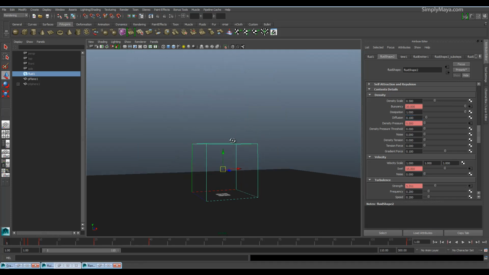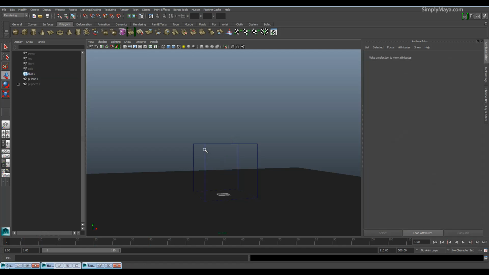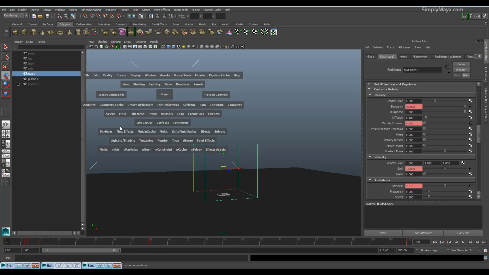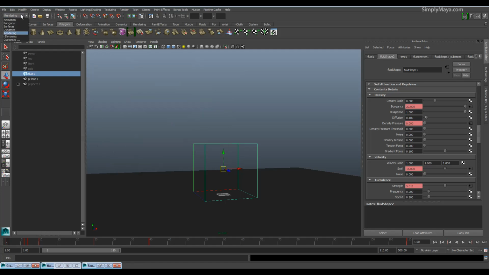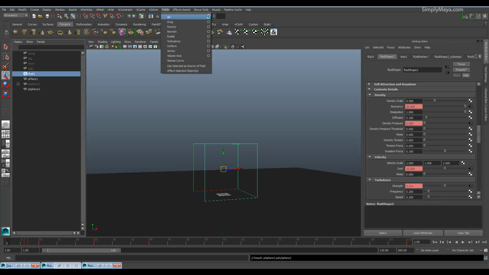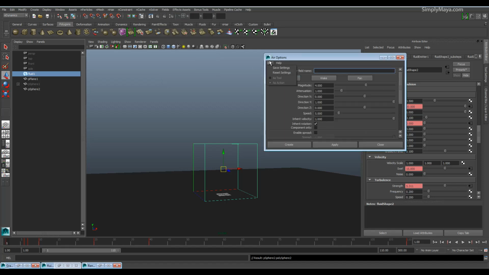So with your fluid container selected, you want to go to Fields, which you can get here on the hotbox, or if you set the menu up here to Dynamics, making sure your field is selected, you'll see Fields up here. So I'm going to add an air field, and I'm just going to reset the settings on this. So I'll call this main explosion air, create that.